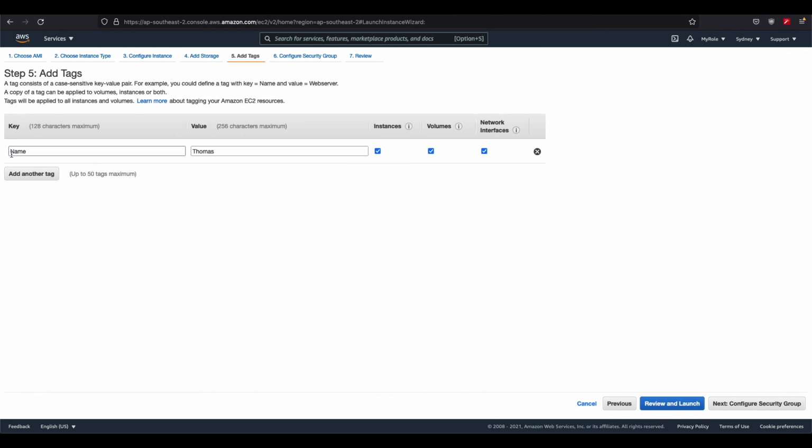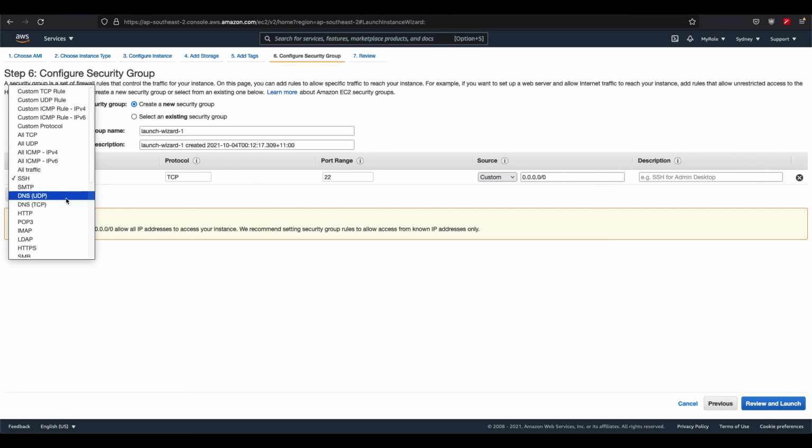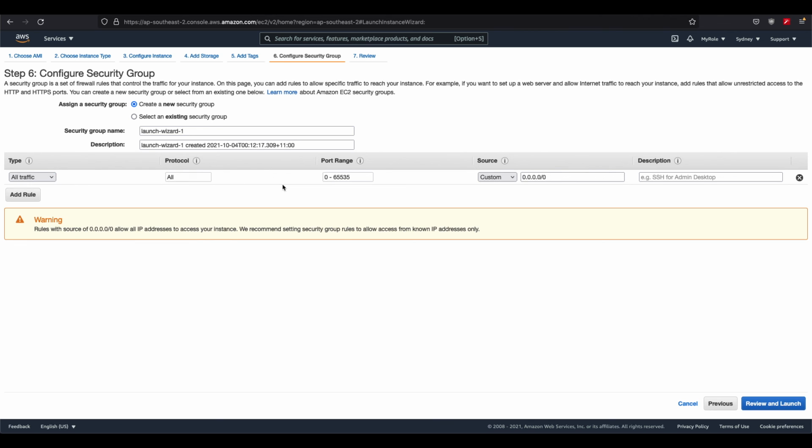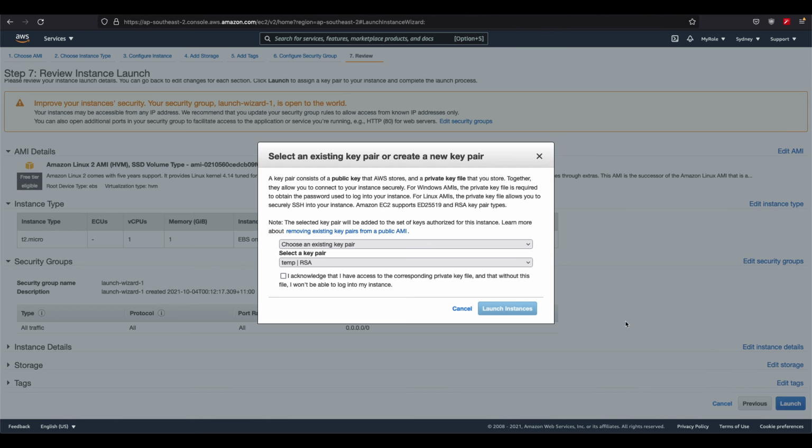With tags, if you set a name tag, it actually gives it the name of that. And then we've got the instance name, the volume name, and the interface name will all get that same name. I'm just going to allow everything at this point, just because I'm going to shut this down basically immediately after I set it up. So, that looks good. And we're just going to go ahead and launch this.